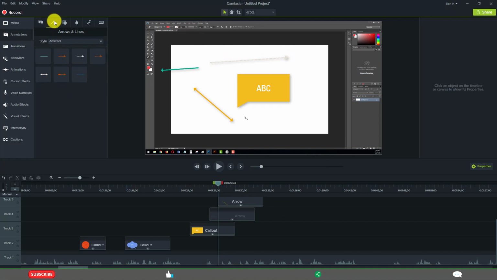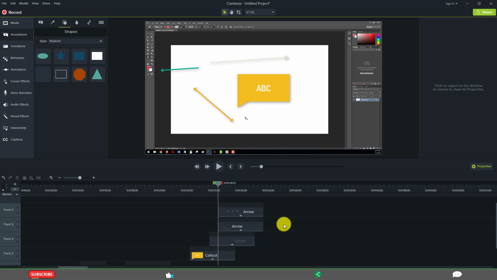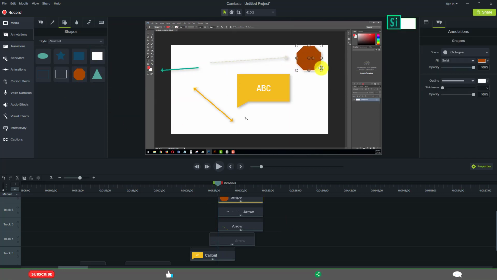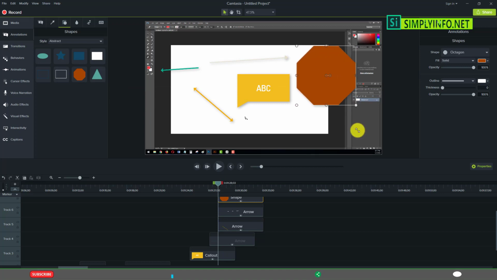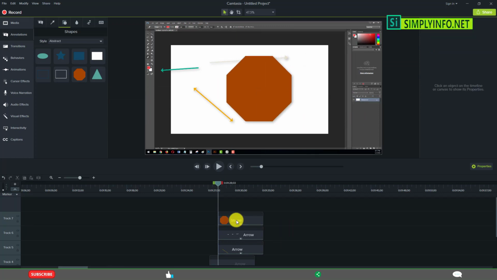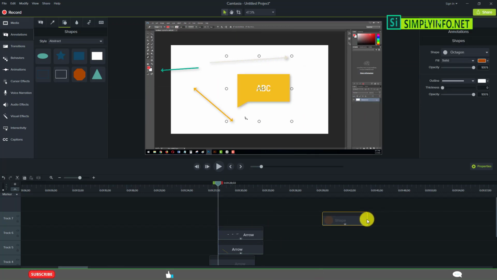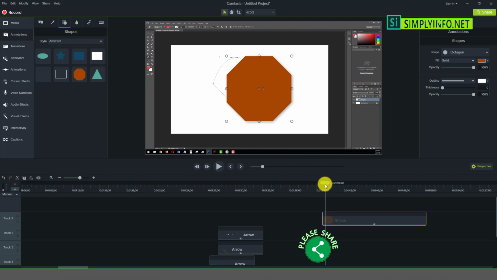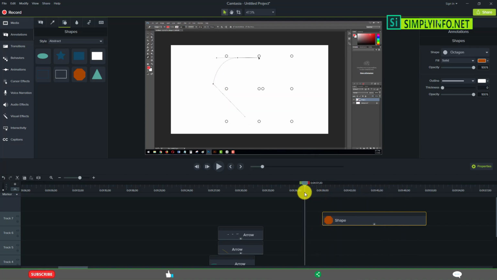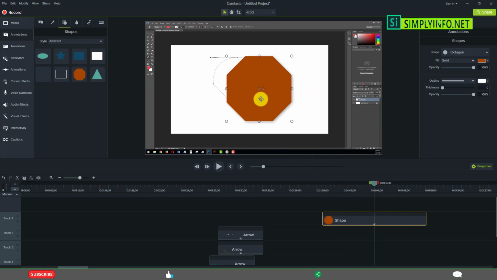And shapes. If you want to create simple animations or simple graphics in the software, see, this is one shape. Hold down shift and it increases or decreases in size equally. And you can place it wherever you want. In the animation video, we are going to tell you how to animate these things. They can rotate, they can move. You can watch that video.